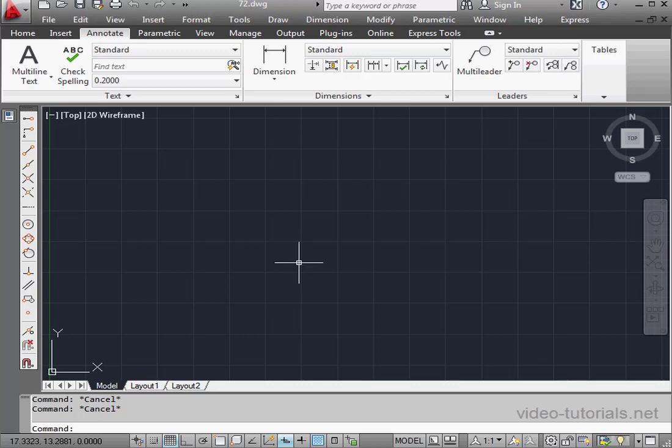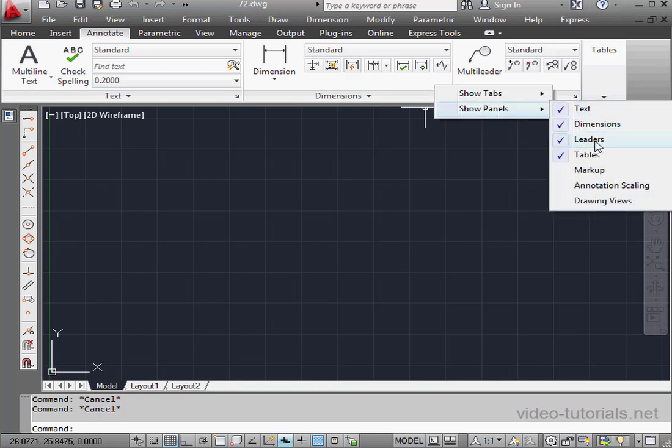Welcome to our tutorial about working with tables. We're currently on the Annotate tab. In order to expand the Tables panel, I'm going to close the Leaders panel. Let's right-click, select Show Panels, and unselect Leaders.